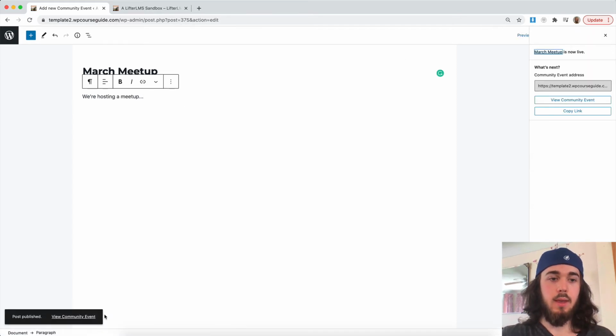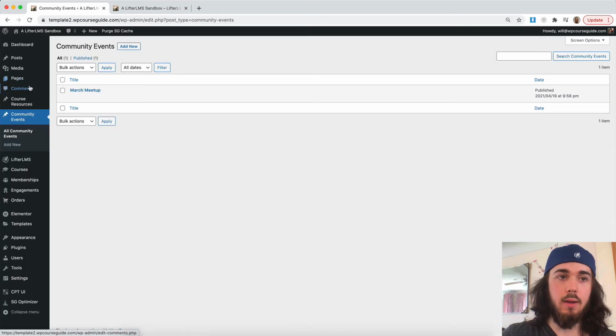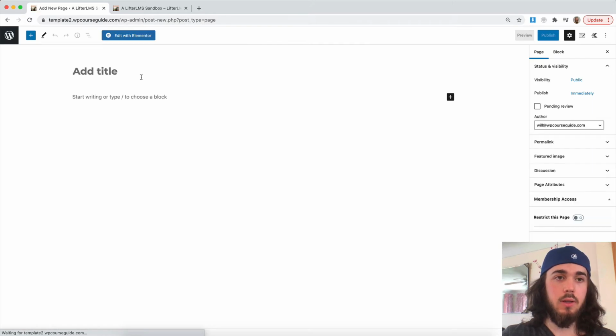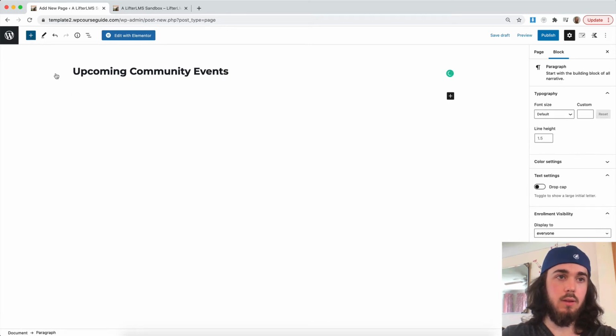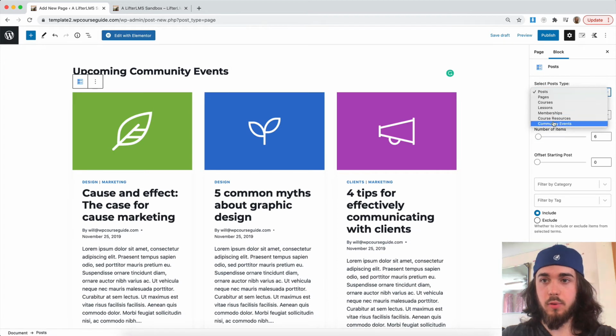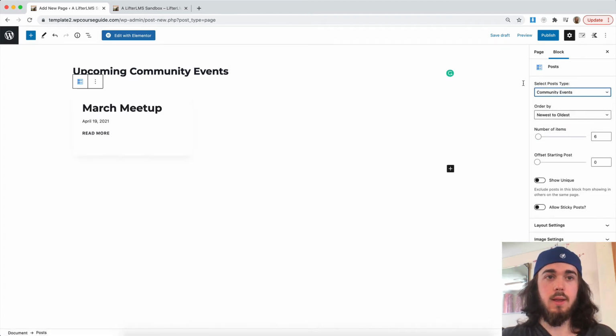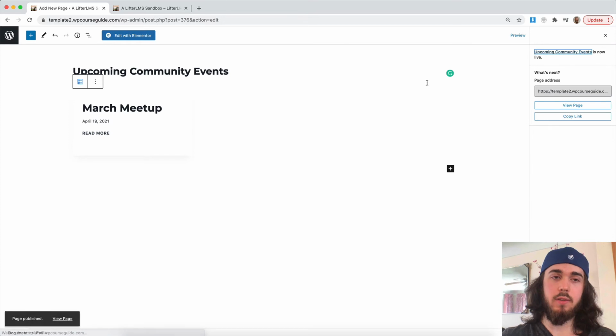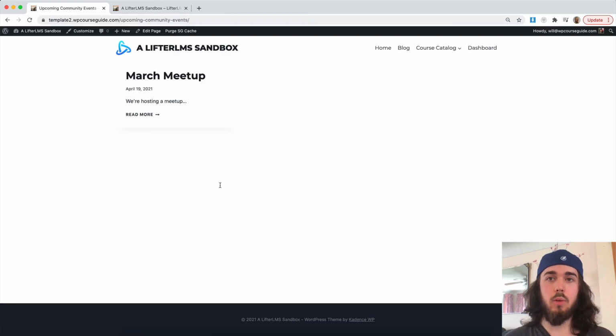Publish that. And then I could create an archive for my community events. I'll go to Pages, Add New, Upcoming Community Events. We'll grab the posts block. And then my post type is, of course, community events. And there it is. And I could add featured images, customize my archive, however I wanted to do that. I could really customize this page. And any new community events I add will show up here.